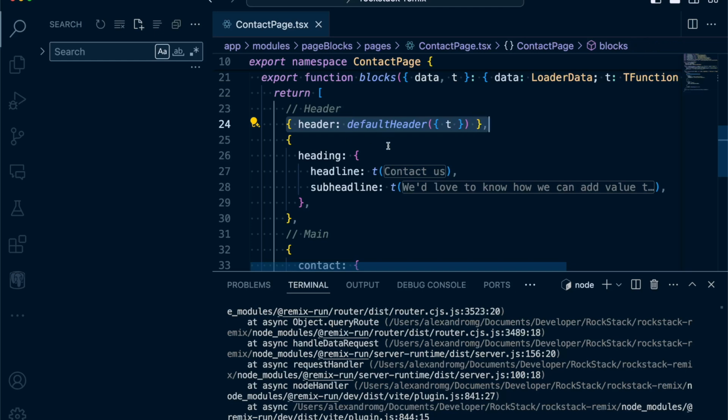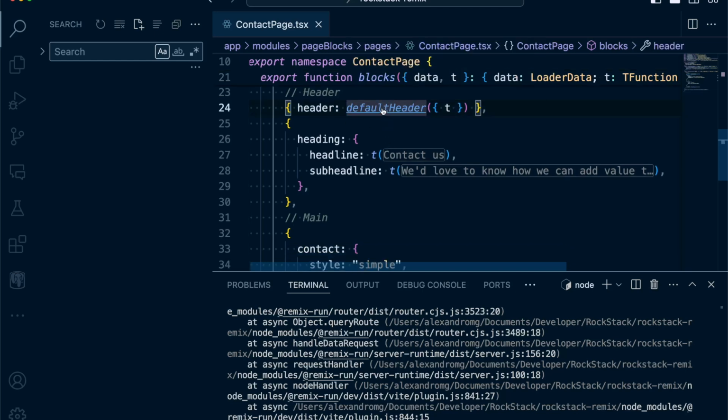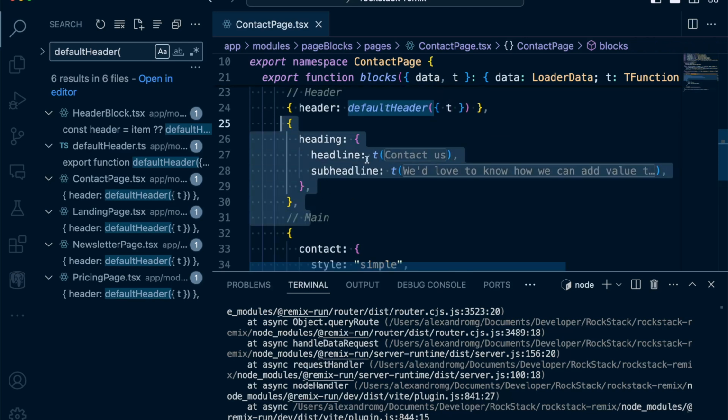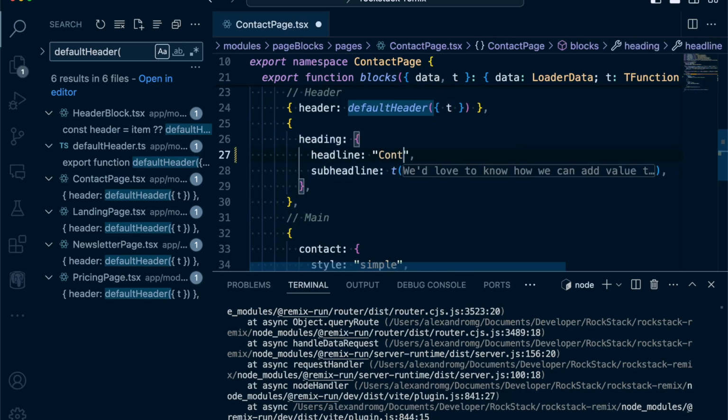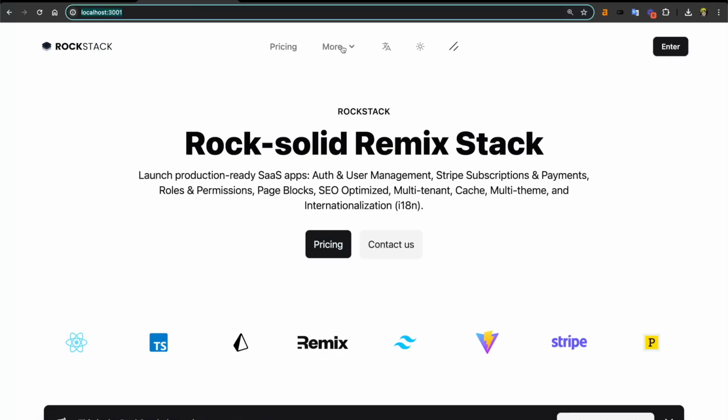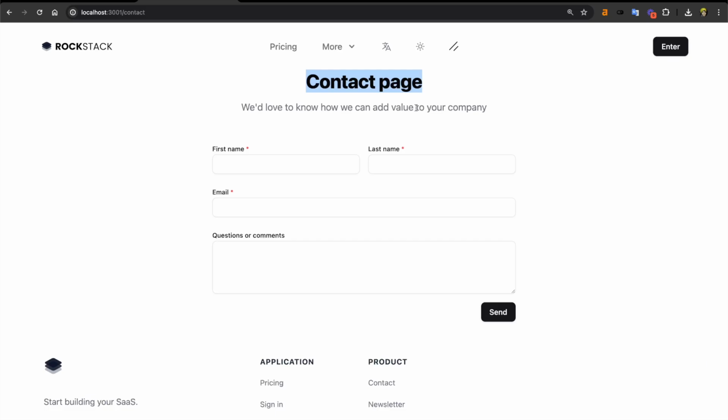So we have the header, and we can update this default header because it's used in more than one page, like contact, landing, newsletter, and pricing. And we have this heading. Let me show you what it's like, the contact page. So let's go to that contact page.